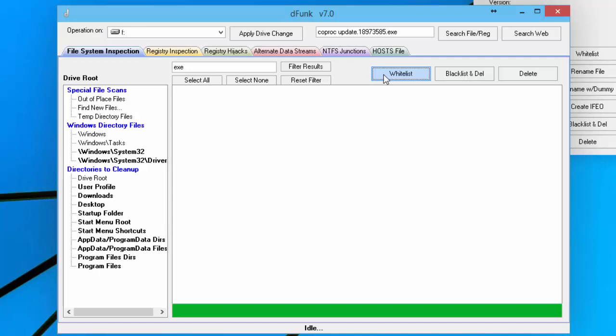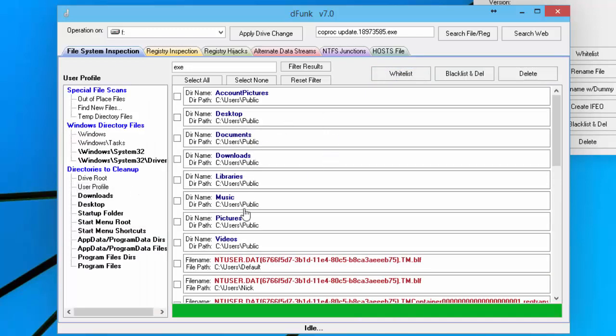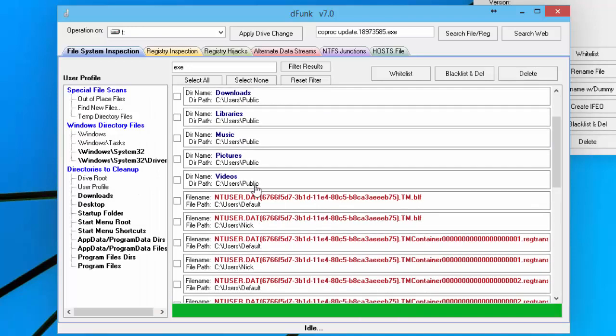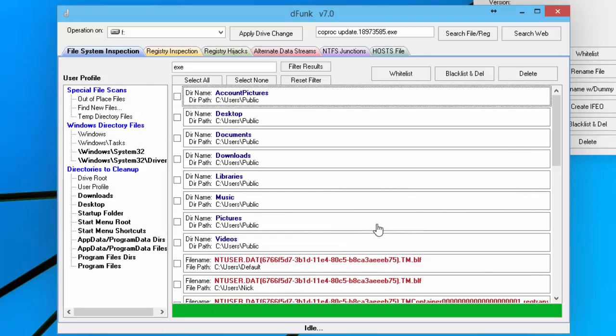You only need to see what is unknown, with the known good items and the known bad items out of your way before you even look at it. And of course that means the longer you use dFunk, the more definitions you build up, the less you ever have to look at. And the quicker you'll get through a cleanup with dFunk. So now I'm going to move down. We've got user profile. This is going to show you every directory and every file in your user profile folder.